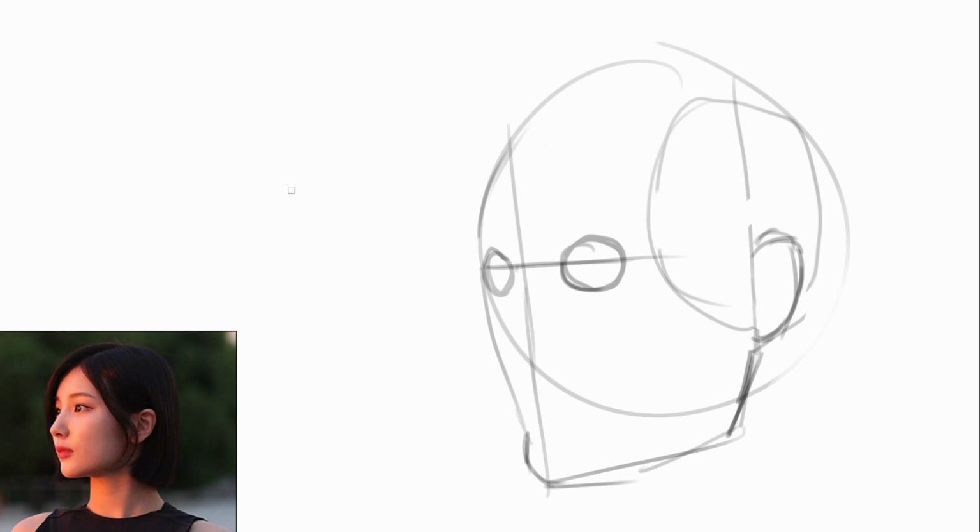For the bridge of the nose, I'll start where the center line and the eye line meet. And before I draw it, I'm going to make a dot for exactly where the tip is. Being careful to look at my reference and make sure it's in the right place in relation to the other features of the face. And then I'll draw in the bridge and the bottom curve of the nose. And I like to do a little circle for the tip of it.